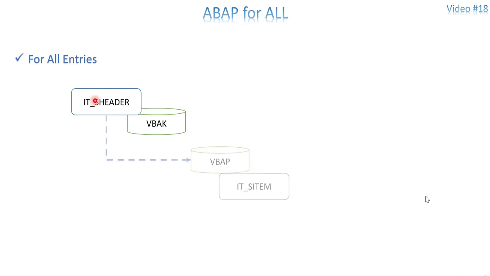Now let's take the FOR ALL ENTRIES concept. So I have a table, the VBAK database table, and I retrieve the data from this VBAK and put it in my internal table. And second step, based on the header information, I need an item. That item is available in the VBAP database table. So my input for VBAP is the data which is available in my IT_S header. It's a body of an internal table. Okay, so that is my input for VBAP.